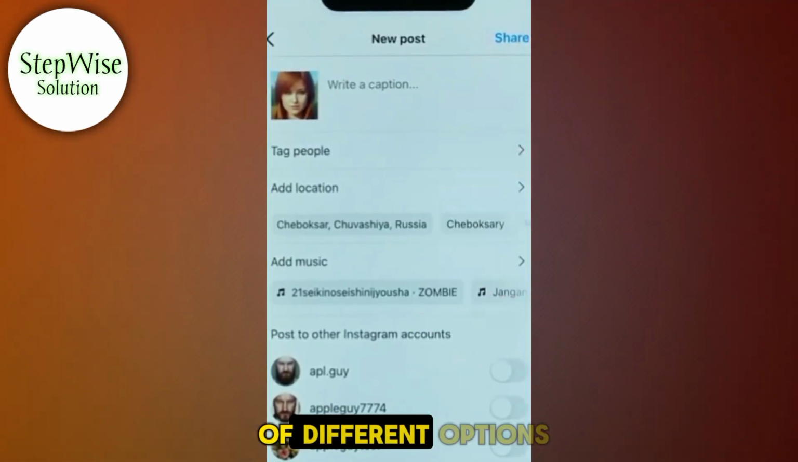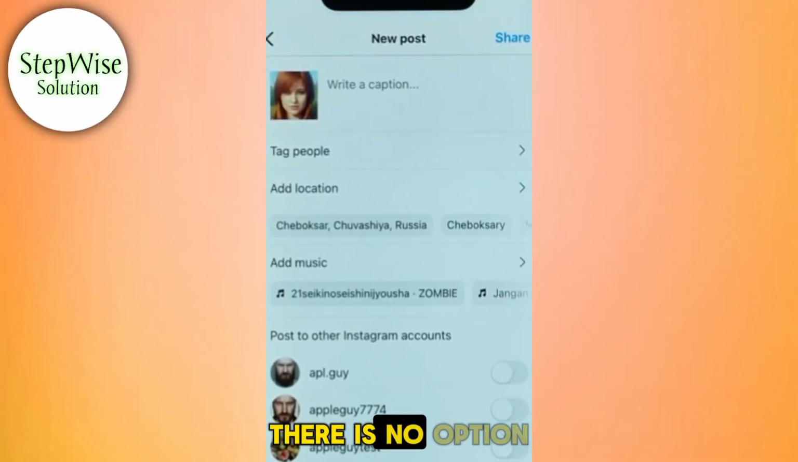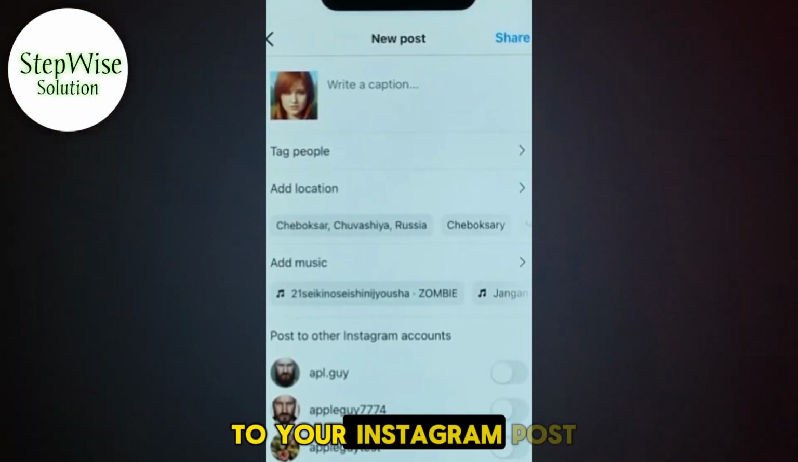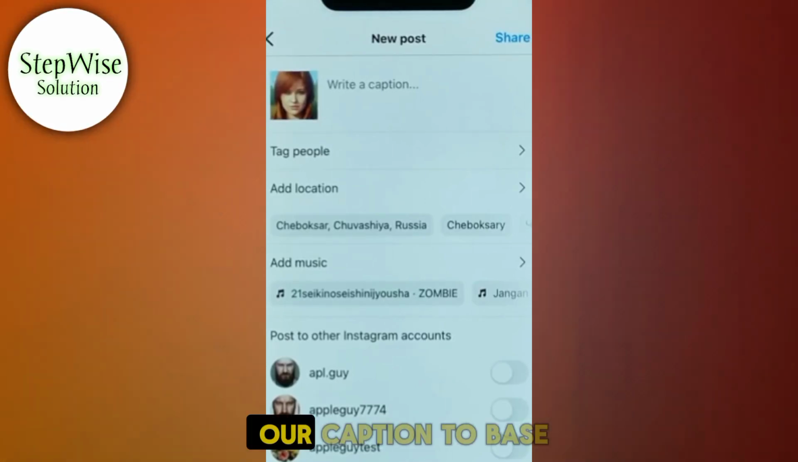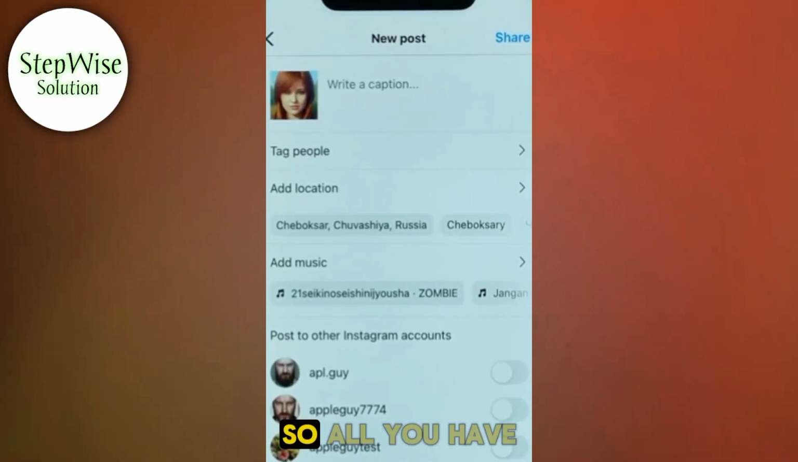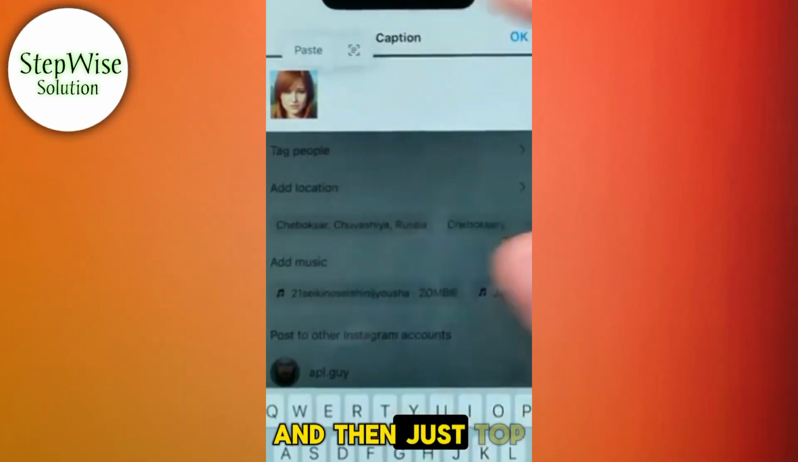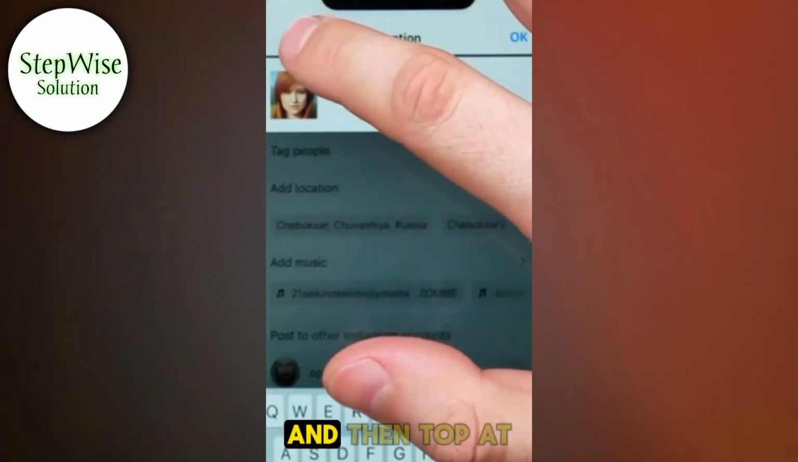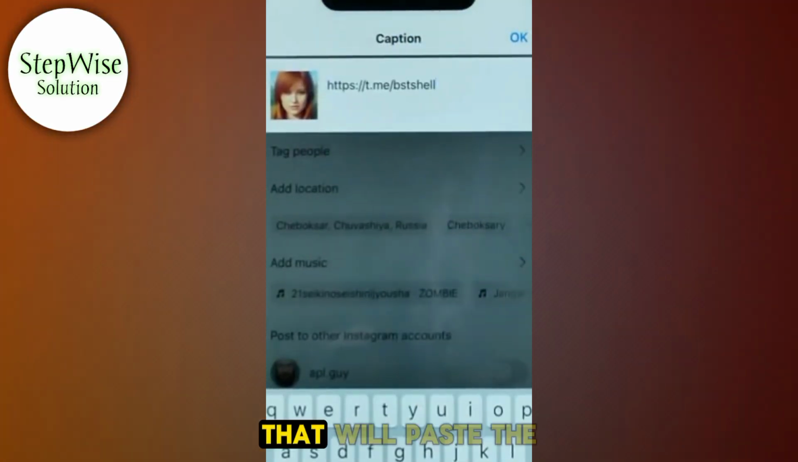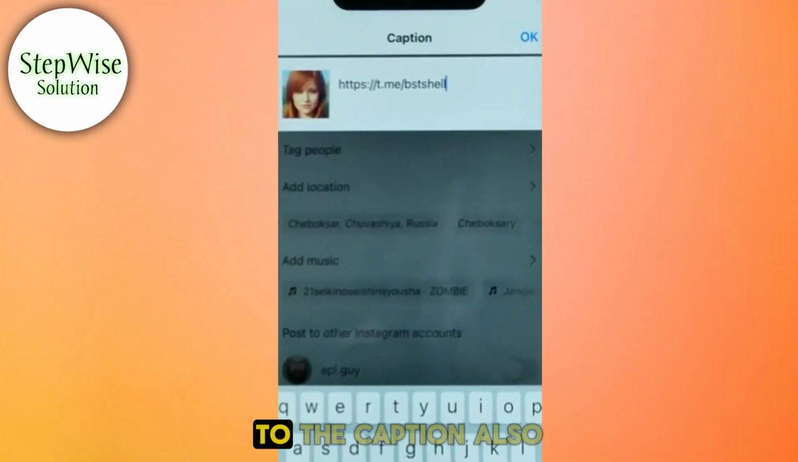There are a lot of different options. However, there is no option to add a link to your Instagram post. However, we can use our caption to paste the link here. So all you have to do is just stop right here and then just tap on that field. And then tap on paste. That will paste the link from your clipboard to the caption.